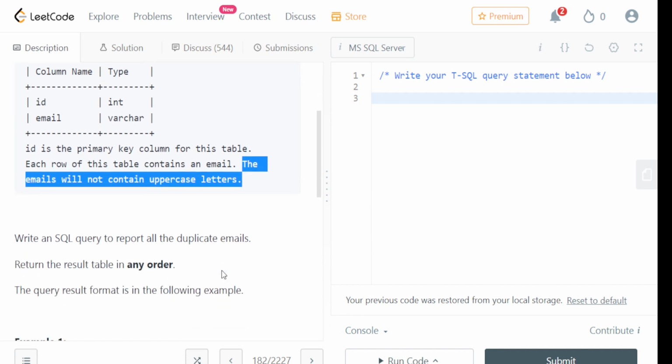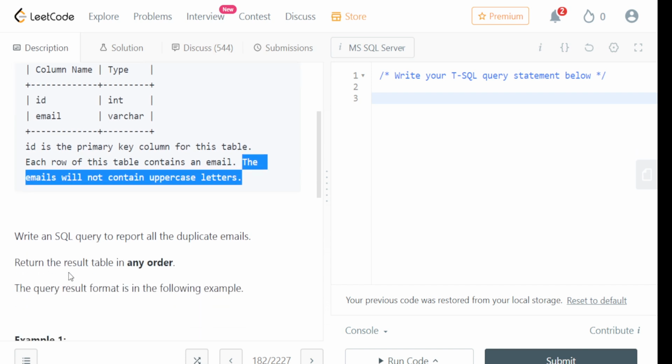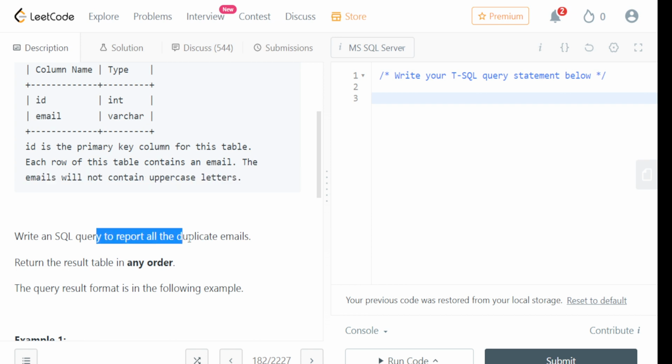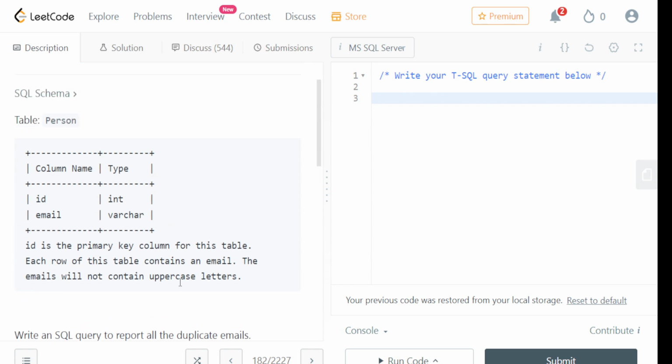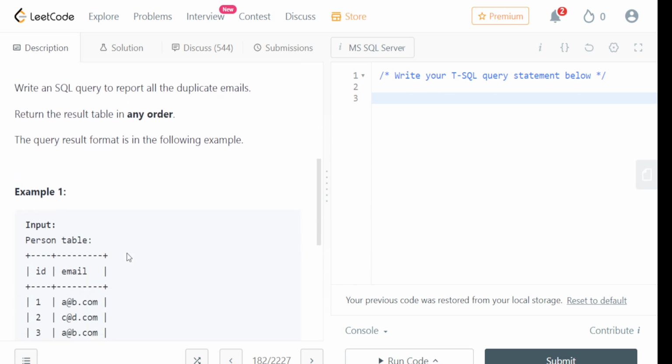Okay. Now what do you have to find out? We have to write an SQL query to report all the duplicate emails, and we can return our results in any order. So, a pretty simple table, only two columns, ID and email, and we just have to find any duplicate emails. Okay, let's see.